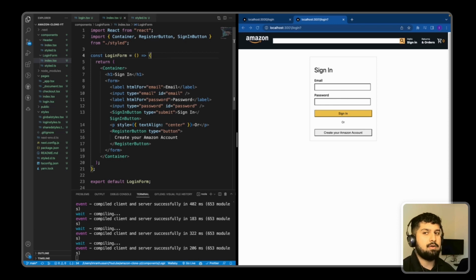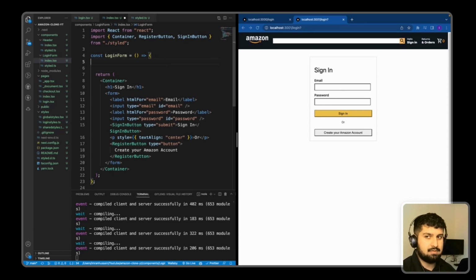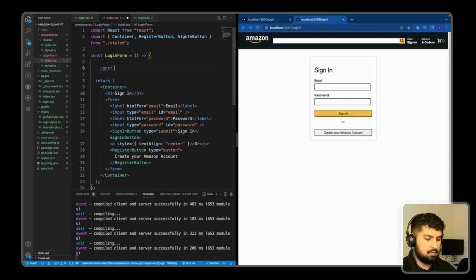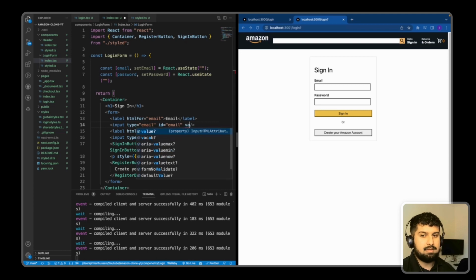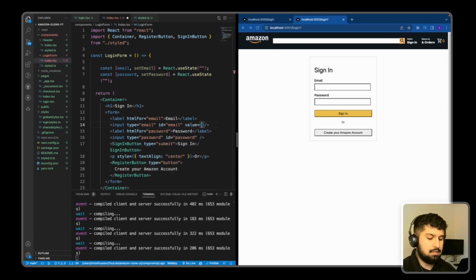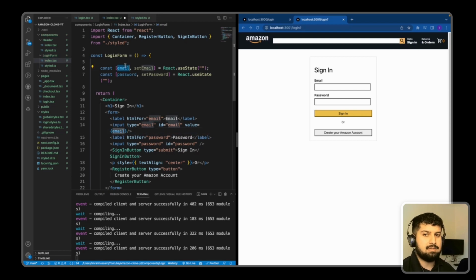So just before my return block, I'm going to create 2 pieces of state in here. The first one is going to be the email, so const [email, setEmail] is equal to React.useState, and I'm going to do the same for the password. And these are equal to a useState of an empty string. So what I want to do now is, in my inputs in here, give a value, and the value for the email will be the email piece of state that I have created up here.